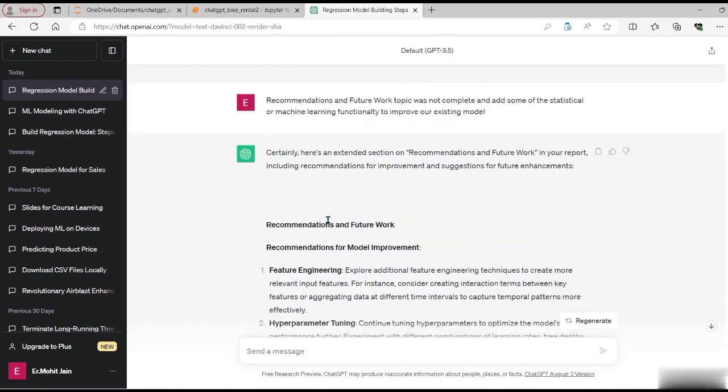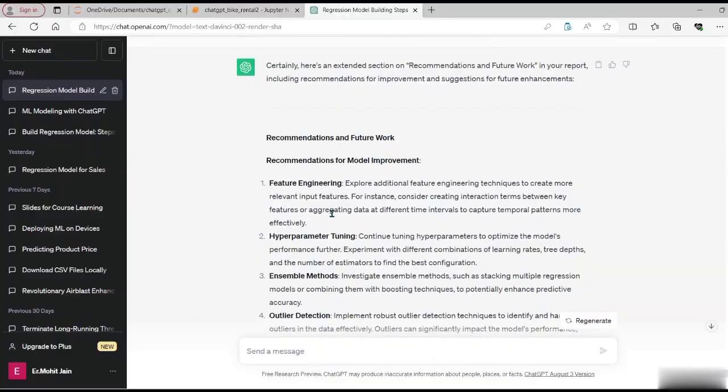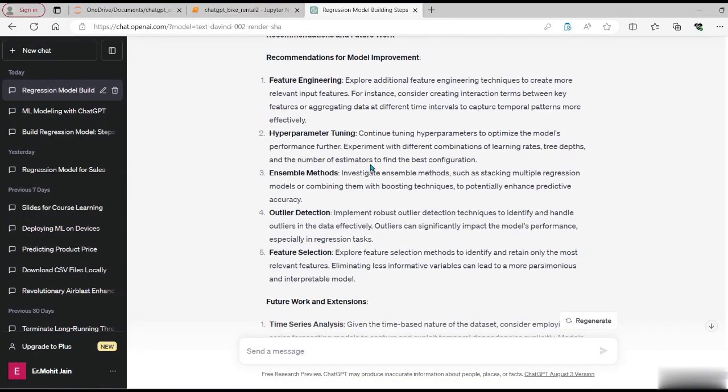But the recommendations, again, what they have given looks to be very generalized. They have not mentioned any methods as such, like for example for feature engineering, what other methods we can use, or for hyperparameter tuning, or for ensemble methods, what other methods we can select. But it could be a good idea, when you build your own report, to ask ChatGPT to provide very specific examples rather than very standard responses.